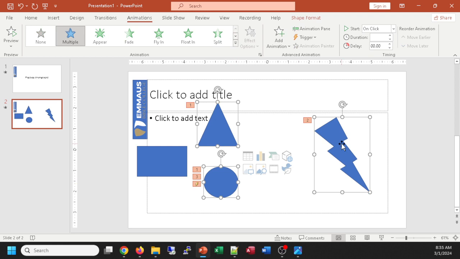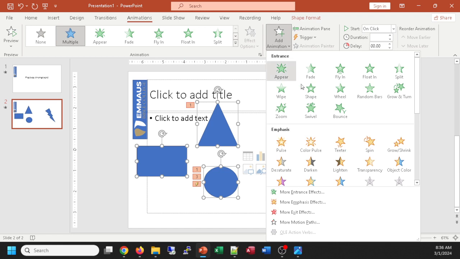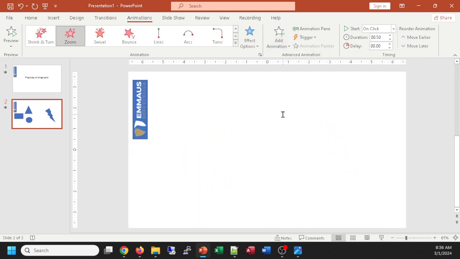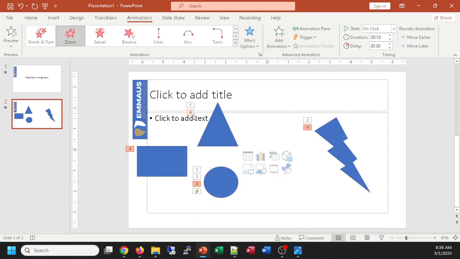And you know what? Let's have the square that's been sitting there all the time. Let's have him also exit. I'm going to control select him. And now I'm going to add an exit animation. And we can have them all, we'll do a zoom out. Because I have them all selected, they all have an additional number 4 added to them. The fourth click will have them all disappear at the same time.